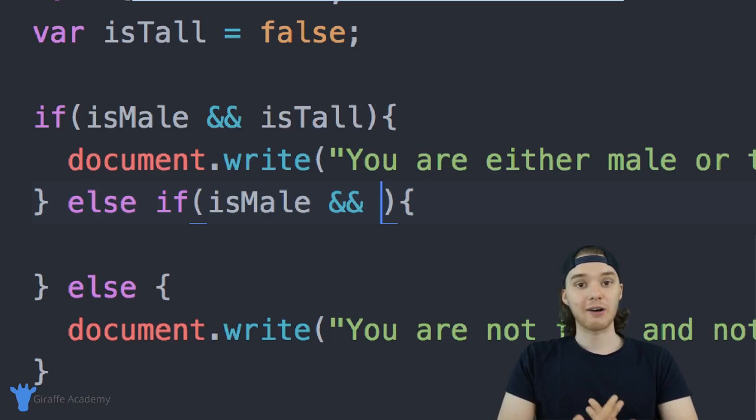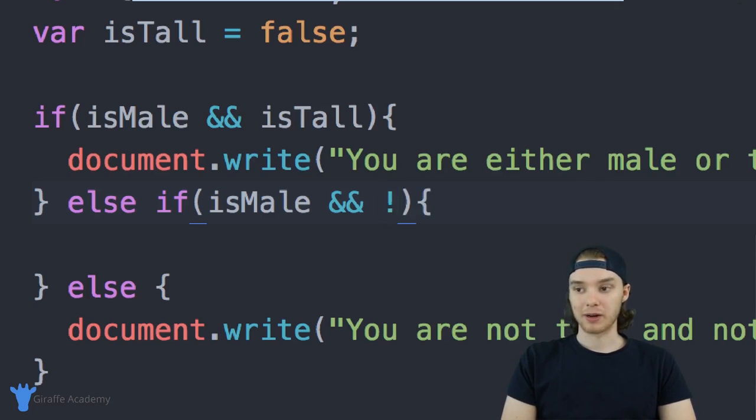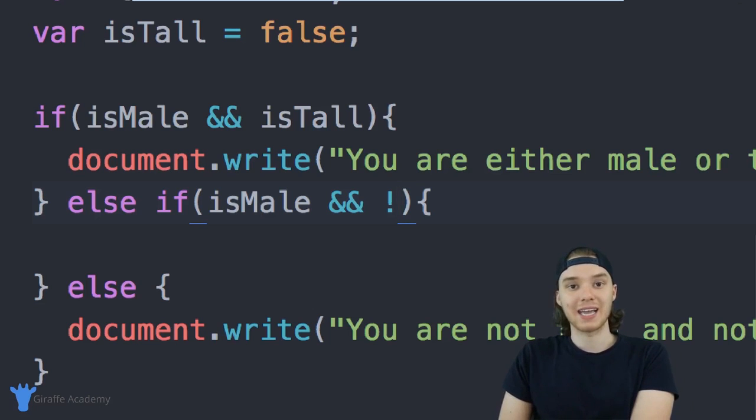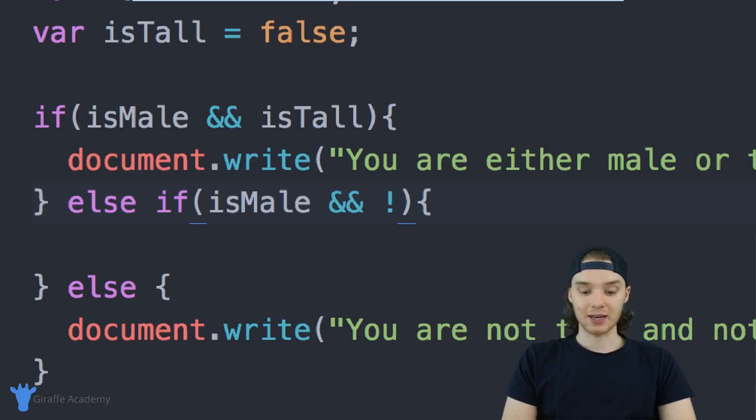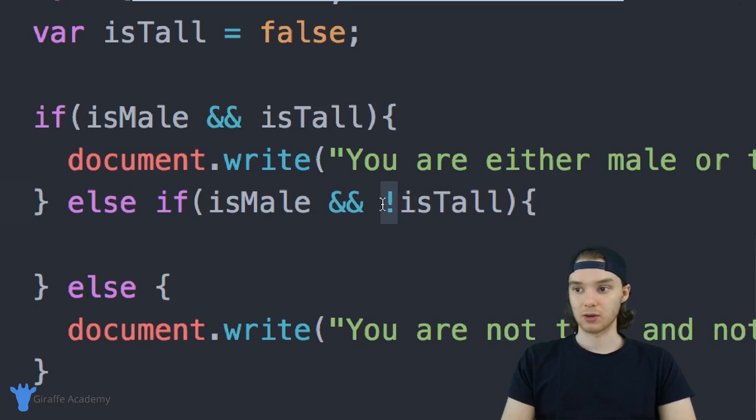So here's a good question. How can we check to see if they're not something? In other words, how can we check to see if something is not true? Well, I can use what's called the not operator, and it's basically just this exclamation point, and I can put this exclamation point before my condition, and it'll negate that condition. So I can say not is tall, and whenever you see this exclamation point, you just want to say not. So this is basically saying else if is male and not is tall. So in other words, if they're male and they're not tall, then we want to do something.